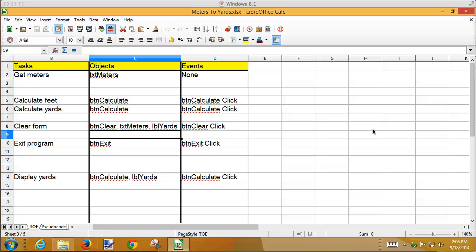In the last recording, we talked about how to build these tow charts. We brought the tasks in from the IPO, just copied them, shifted them around a little bit. Then we added a clear form and exit program, which is a detail that we know now that we didn't know then because it's on our screen layout. Those two buttons that we have to deal with. We then figured out what we're going to do to get these meters.